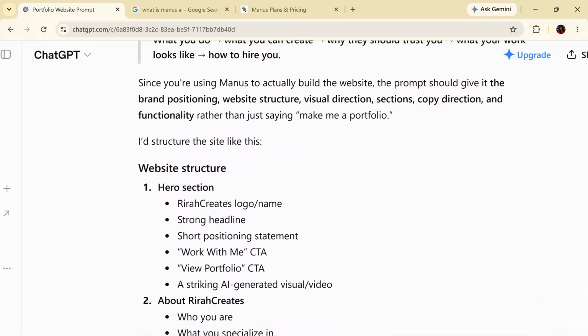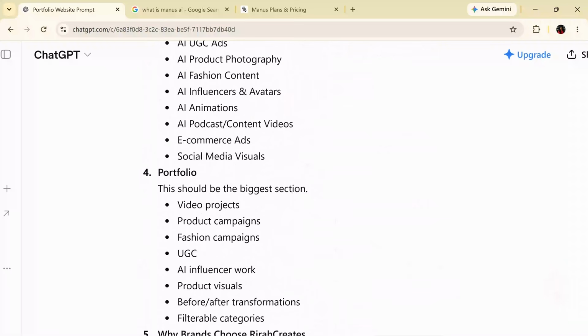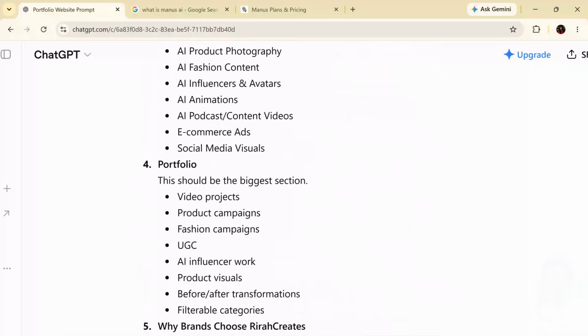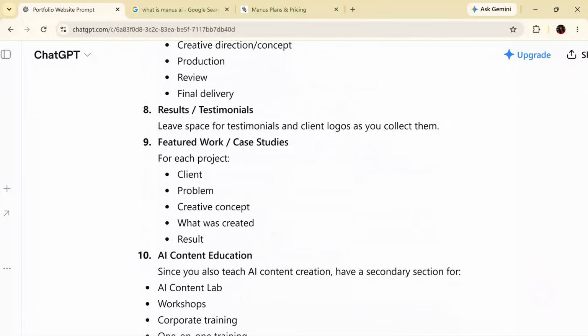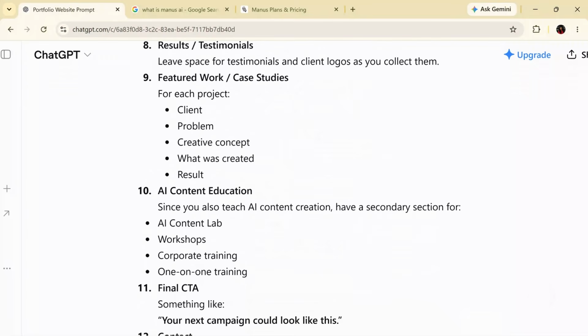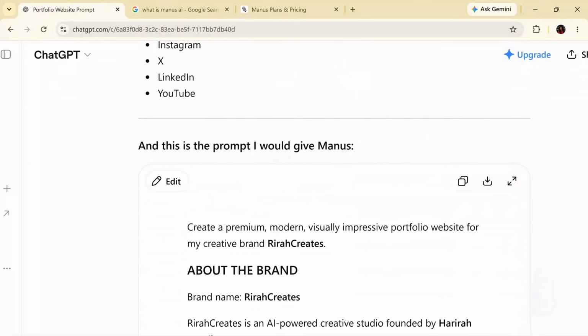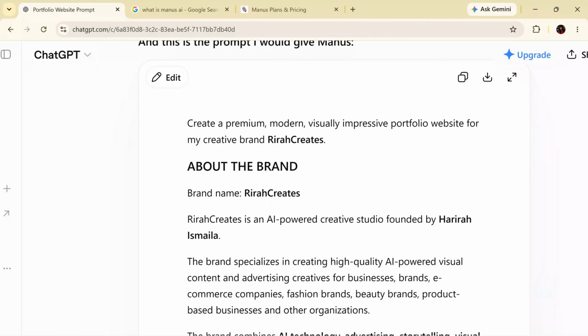Now, this is the first prompt it gave to me. You can see it contains what I do. The prompt is supposed to contain who RIRAH CREATES is, what I create, my portfolio, why brands choose me, my services, how it works, testimonials, content education, case studies, call to action, and then my contact info. And then it created a prompt. So this is the extensive prompt that ChatGPT gave to me.